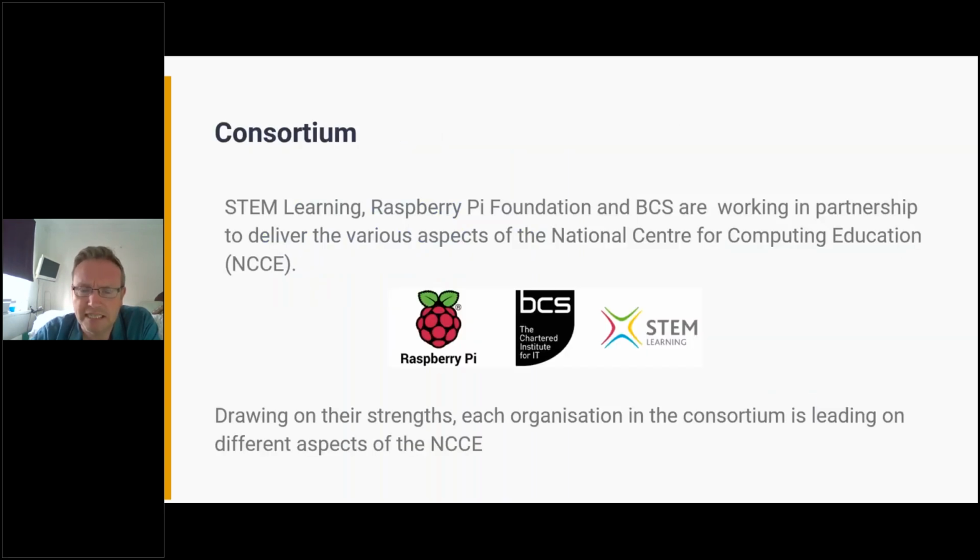So the NCCE, if you're not aware, is actually a consortium. The National Centre for Computing Education isn't actually an organisation in its own right as such. It's actually a consortium of 3 different partners. So Raspberry Pi, I'm sure you'll have heard of, BCS and STEM Learning. So we all do our own little bits for the programme. Raspberry Pi do the online resources, for instance. BCS largely deal with the certification, and STEM Learning do the programme management of things, so to speak. That's a very simplistic overview, but that's effectively what we do.